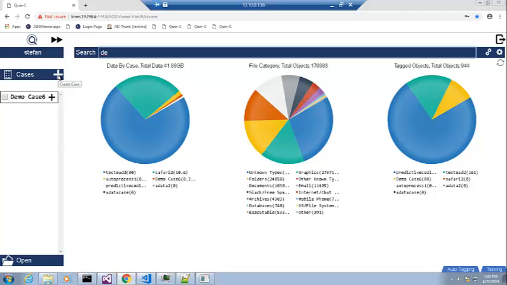This user can add cases, create cases, assuming he's got that privilege. He can see all his cases, all the data in his cases, the file category of his cases, and the tagged total objects. Now, to be clear, we did open this environment with the full 194 cases that I have, but most of those cases are empty.